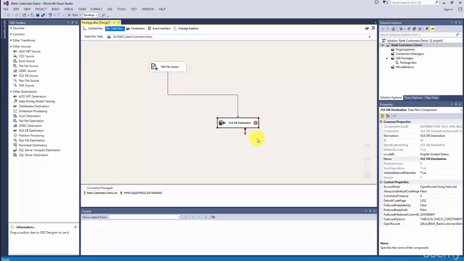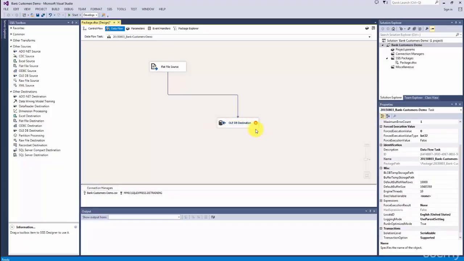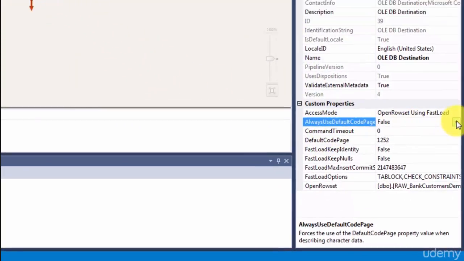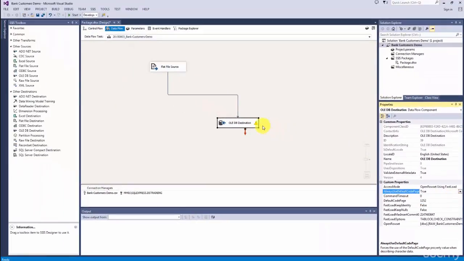If you do encounter this error, all you have to do is select the OLEDB destination and in the properties window on the right, set always use default code page to true. As soon as I do that, the error changes into a warning and it really shouldn't bother us because we know what it's all about.